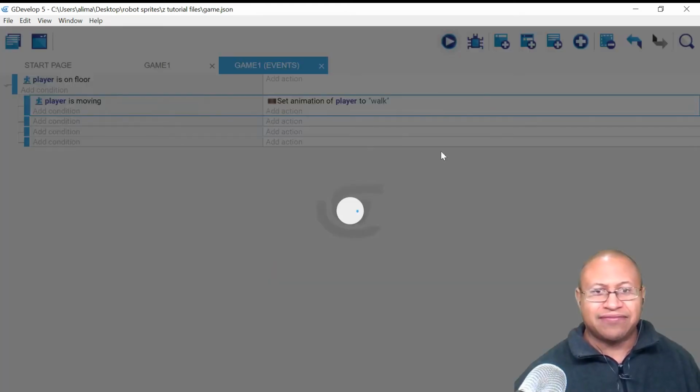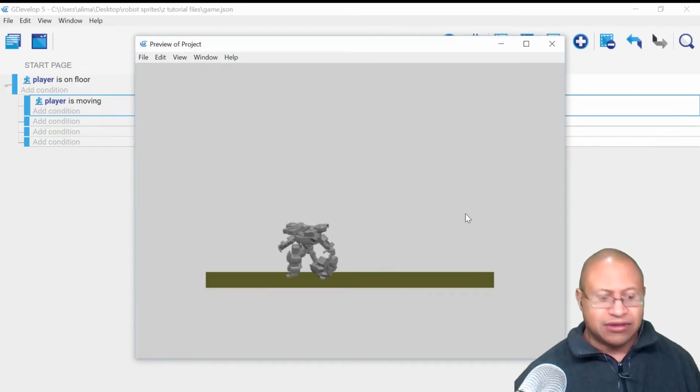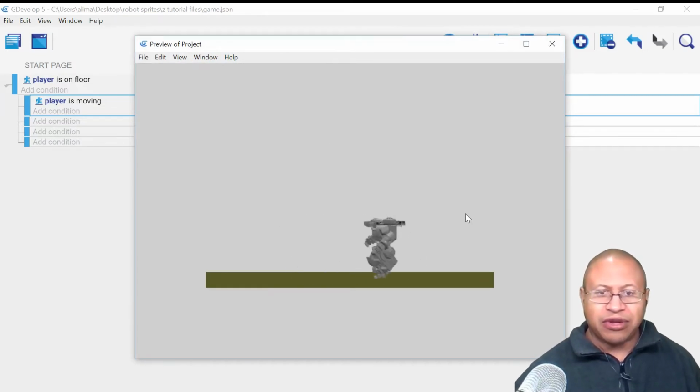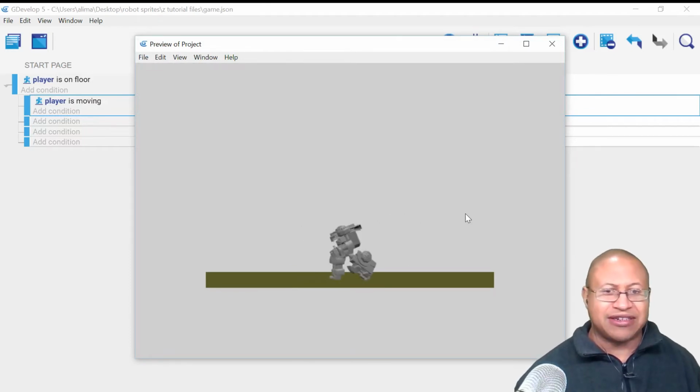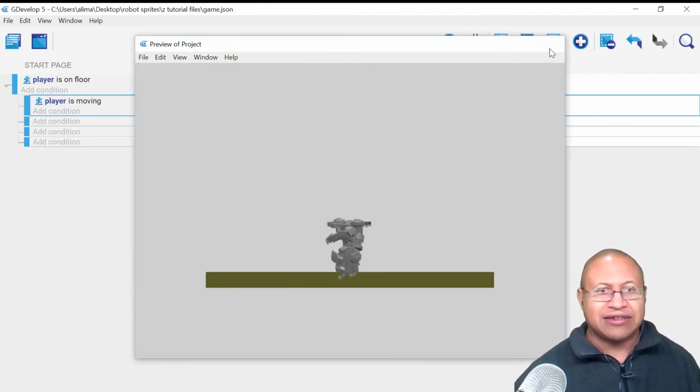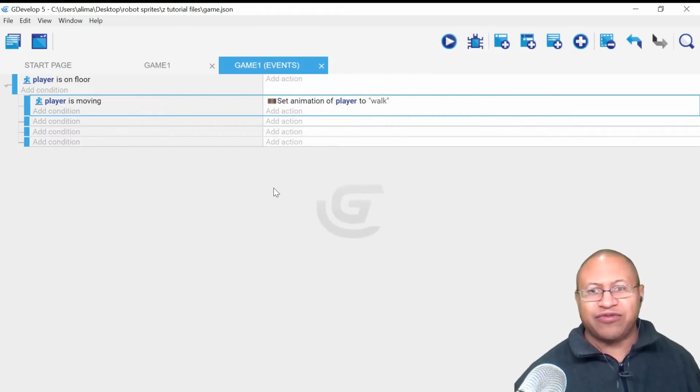So now when we go to move, we can see that our character starts its walk animation. However, things still aren't right. We want the character, when it's not moving, to not walk. And we have that idle animation.